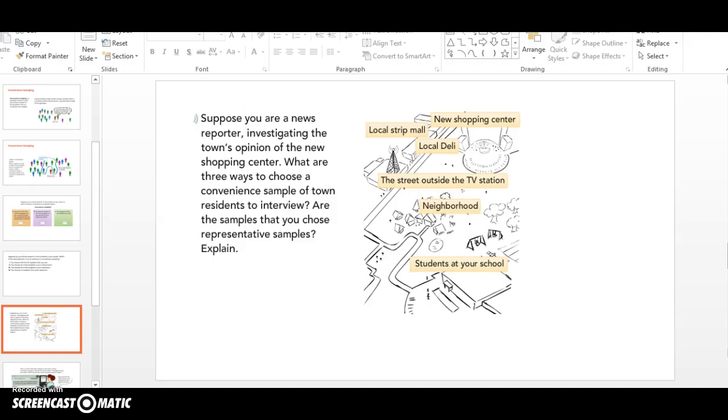All right. What about another one that might be good? Okay, true. Well, can we do the new shopping center? What happens if you interview all the people at the new shopping center? They're probably going to be biased. What do you think they're going to feel like if they're at the shopping center? It's a good place to be, and everyone should go there. Yeah, that's probably what it's going to be. If they're at that shopping center, it means they probably like it. Okay. All right. What else?